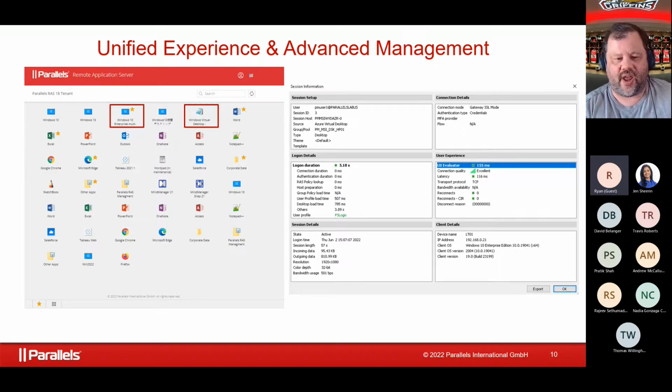One of the cool things we have is the ability to simply right click on a user session and gather information. We can see their logon durations. We can get client information, what their connection is, the user experience, a lot of good details here. This is all straight out of the box. Right click, boom, you have this information and can see what is going on for that one session.